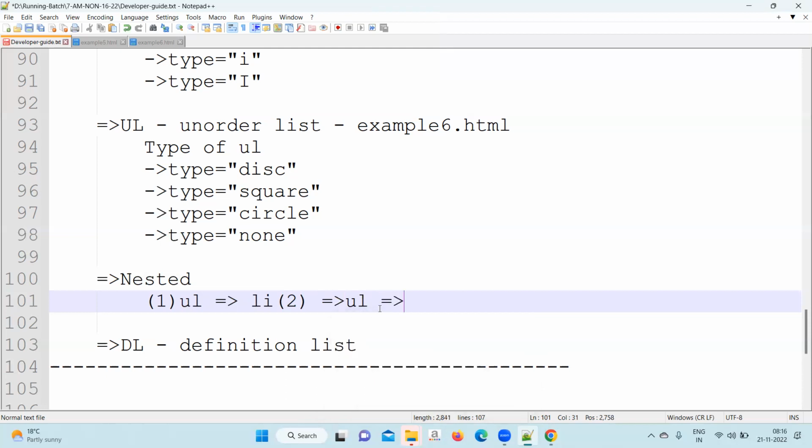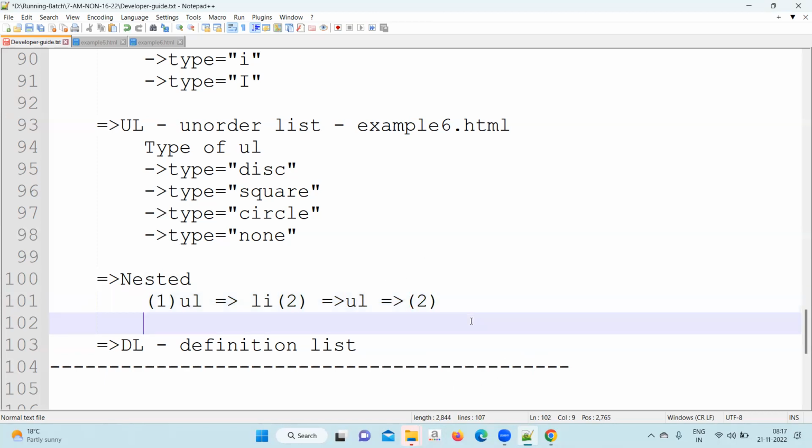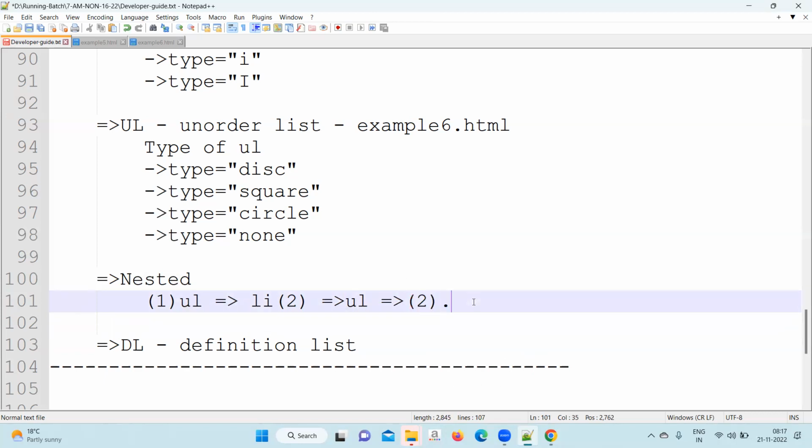Inside the UL again, li. Number 2 will come. Inside the UL again, step number 2, that is called li. And again, li will give the UL, UL will give the li. Li will give the UL, and UL will give the li. So it is called infinite. You can see menu, submenu, inside the submenu, multiple branches, right? So this will keep repeating.